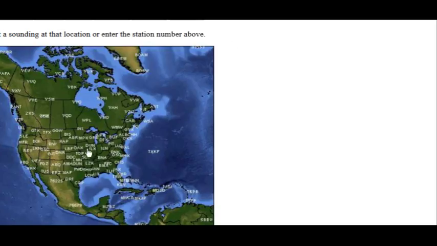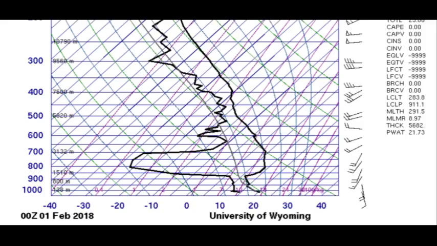Let's see what else we should look at. Let's go all the way down to the opposite area. Let's try Corpus Christi, Texas. So they're definitely very warm. Some pretty good moisture there. And then above that, we hit what looks like a frontal inversion here. And in fact, it is kind of a frontal inversion.